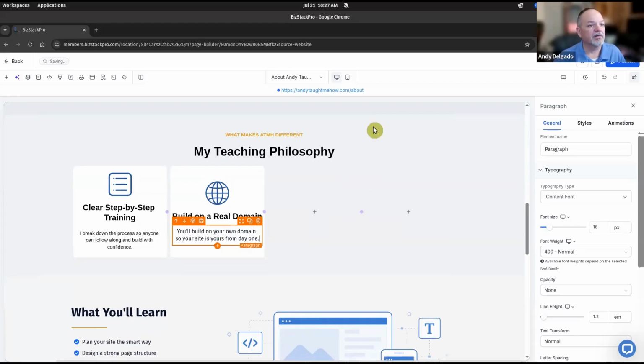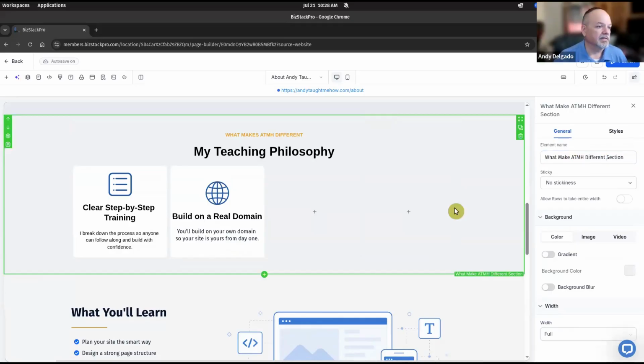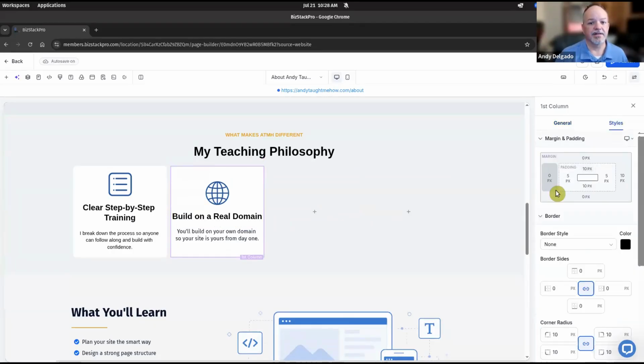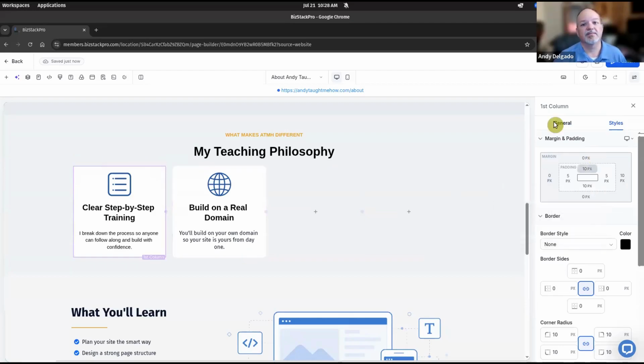So while I'm thinking about it, we need to name this section. And we're going to come over here just in case we need to get to it in the future and say what makes ATMH different. There we go. All right, we can adjust this one now. Remember, I said we need the same margin on the left and the right for these interior columns or cards, whichever you'd like to call them. There we go. And I'm actually going to call this step-by-step card.